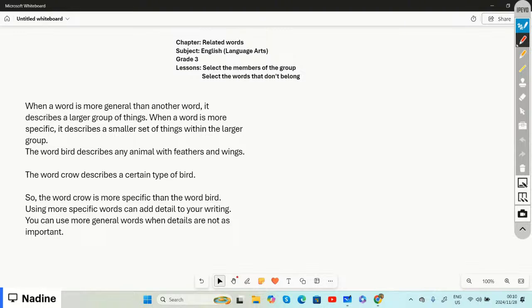So it basically describes a specific bird within a larger group. It's like saying I'm describing a crow, and a crow is a bird. So once again, the crow is more specific than the word bird because the bird is more general. It's a larger group of things.